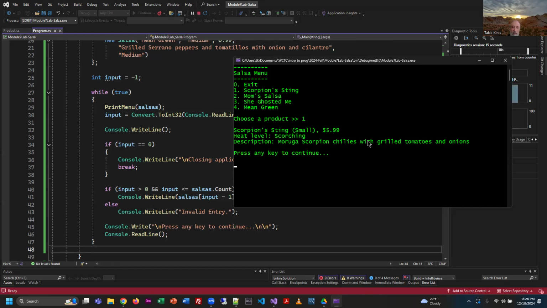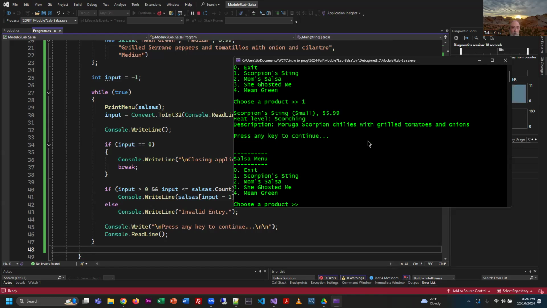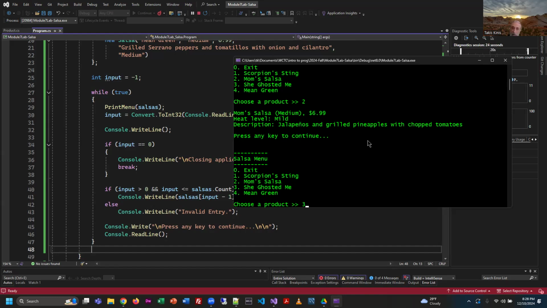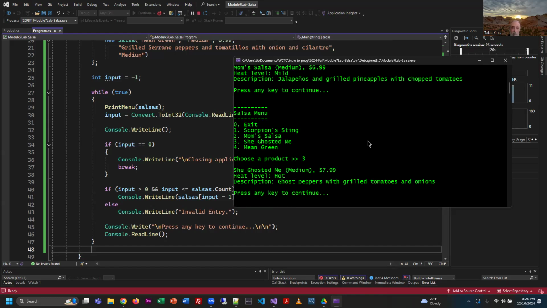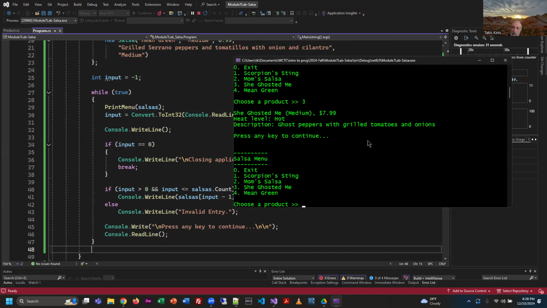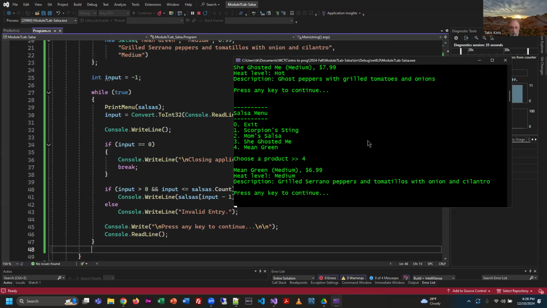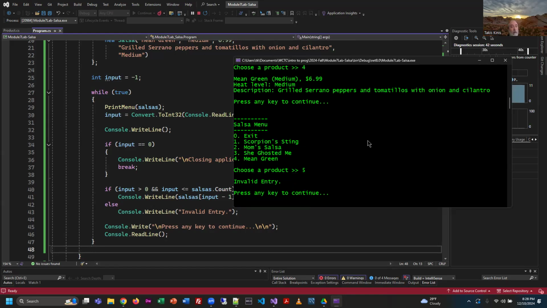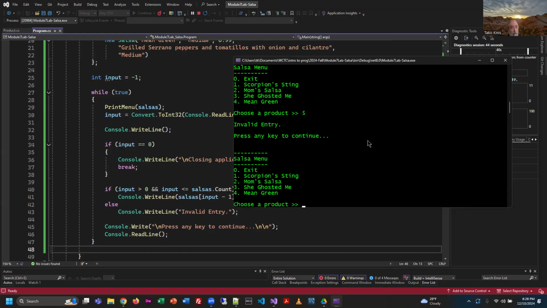Okay. Any key to continue? I'm back to the menu. Now I'm going to try 2, 3. Just making sure it matches up with the list item. Like if the list says 1 and it's bringing back something else, no, it's working all right. Then we're going to do our mean green. Now I'm going to give it a value that's outside the range, like 5. Okay, seems to be working all right.